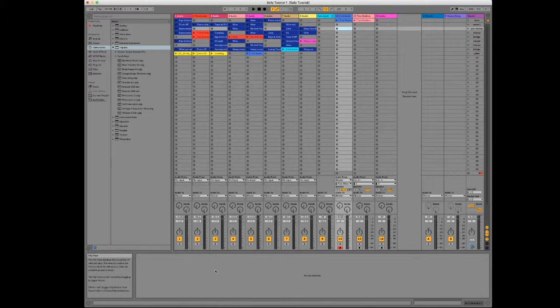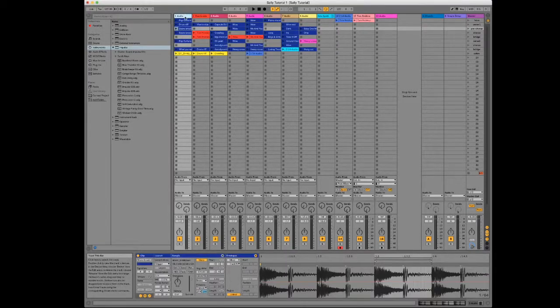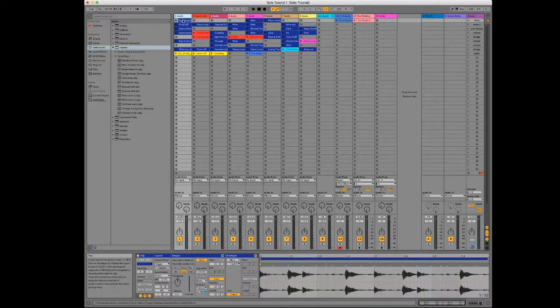Over here we have the details view. So this will show us whether we click on a track header or a clip. We're going to get information pertaining to that track or the clip down in the details view, and to toggle between the two, you can just hit Shift Tab, and that will take you between the track and the clip.